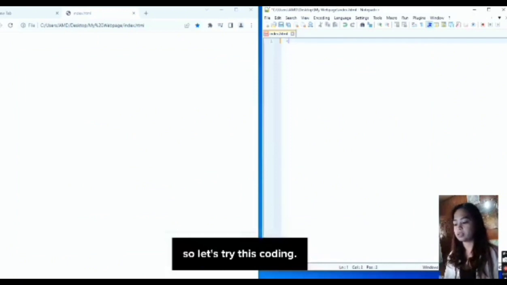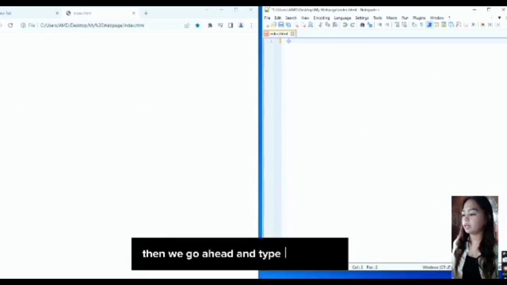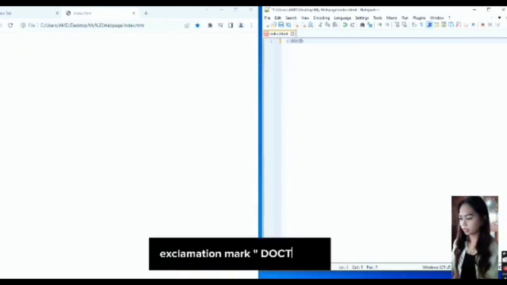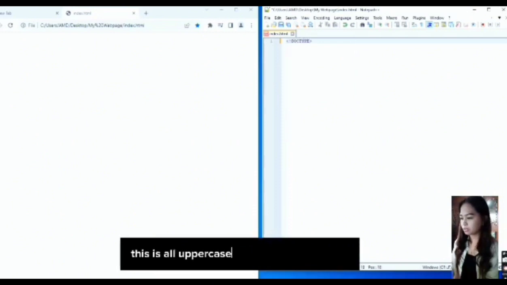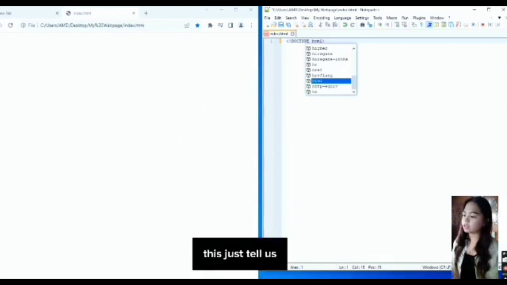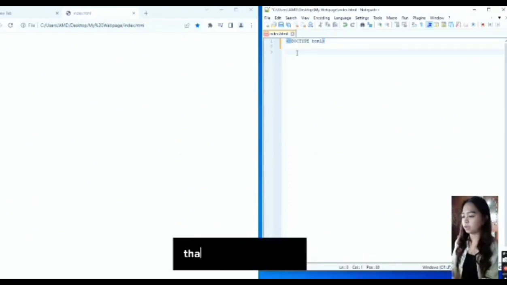So let's try this coding. We're using HTML5, so we go ahead and type in bracket, exclamation mark, DOCTYPE. This is all uppercase, and html lowercase. This just tells the web browser that we're using HTML5. That's what is important.